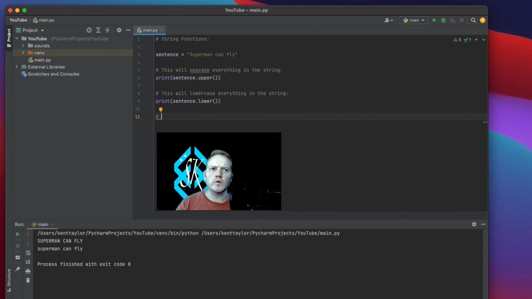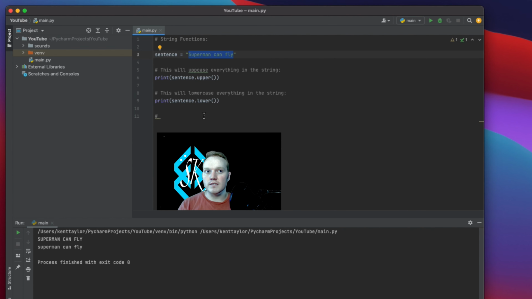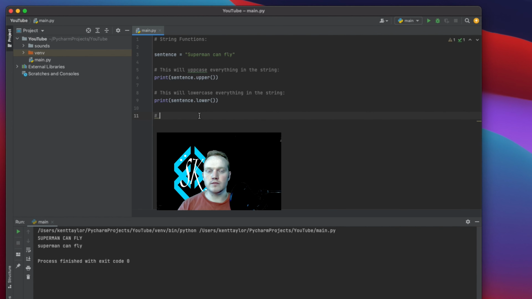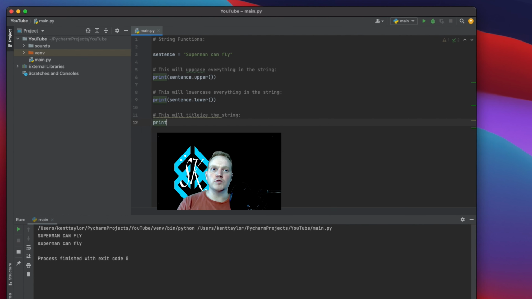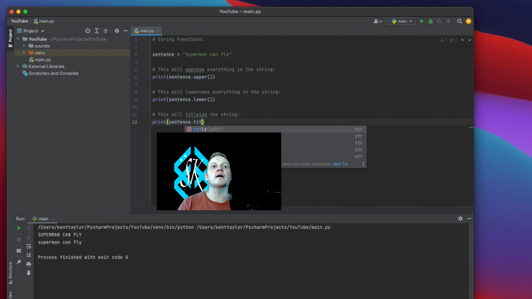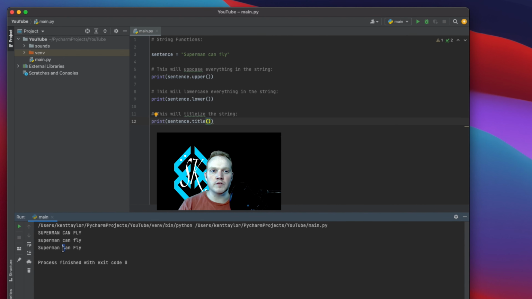Now let's say that we wanted this Superman can fly to look more like a book or movie title. Capitalization wise, a title should have every first letter capitalized. So this will titleize the string. So I'm just going to do my normal print statement with sentence and I'm going to say dot title. So if I hit run, it says Superman Can Fly, and you can see that every first letter of each word has been capitalized. So that's working wonderfully.